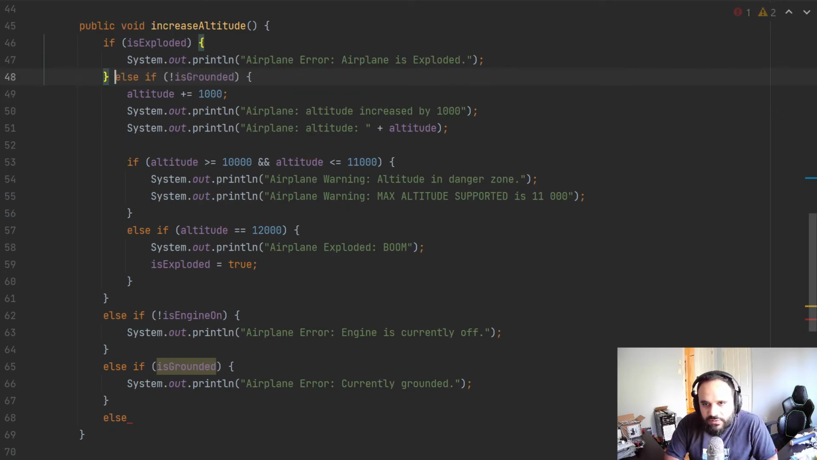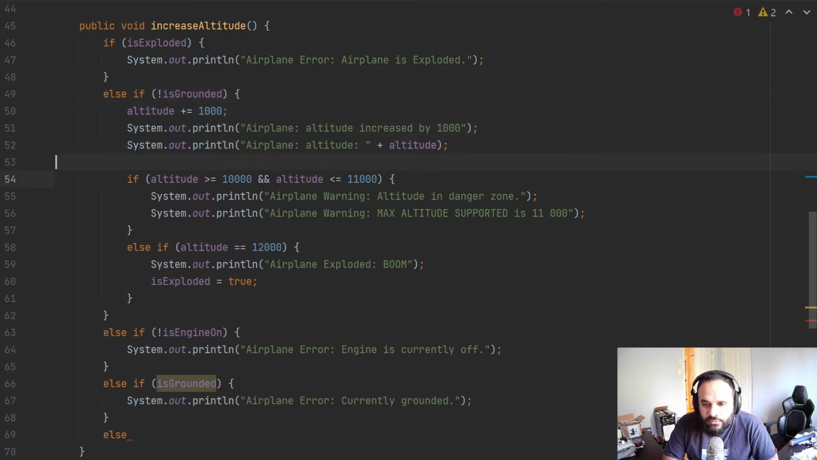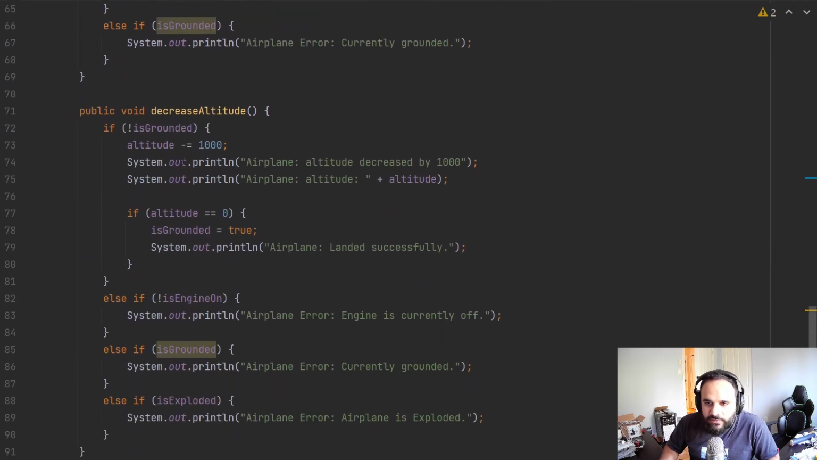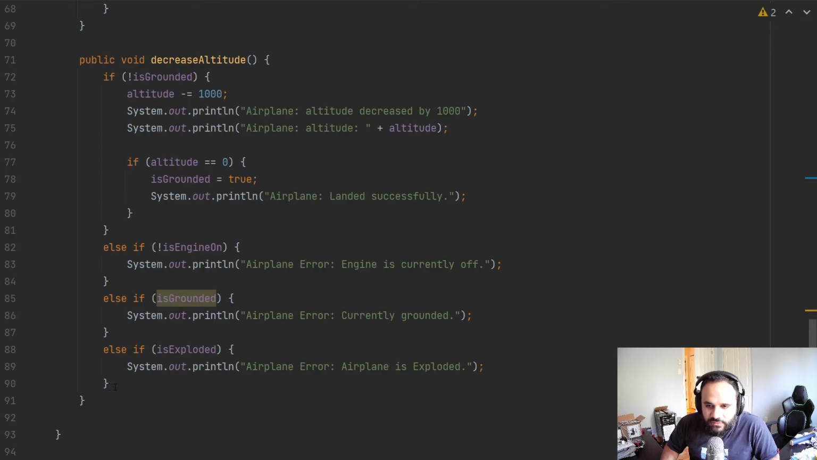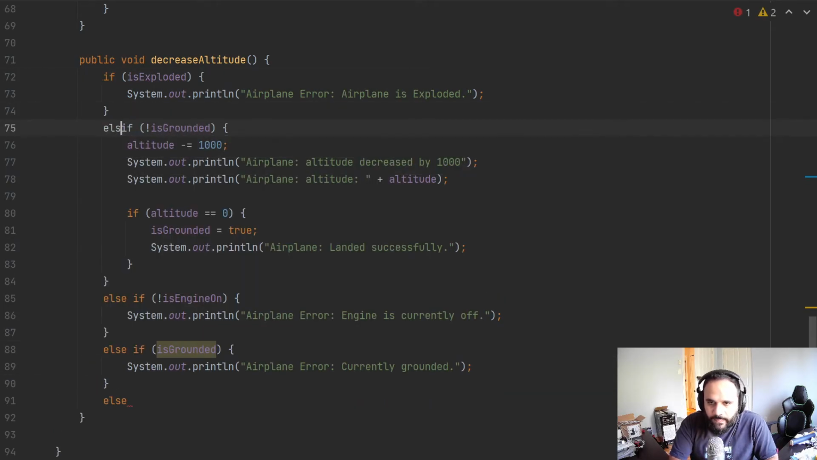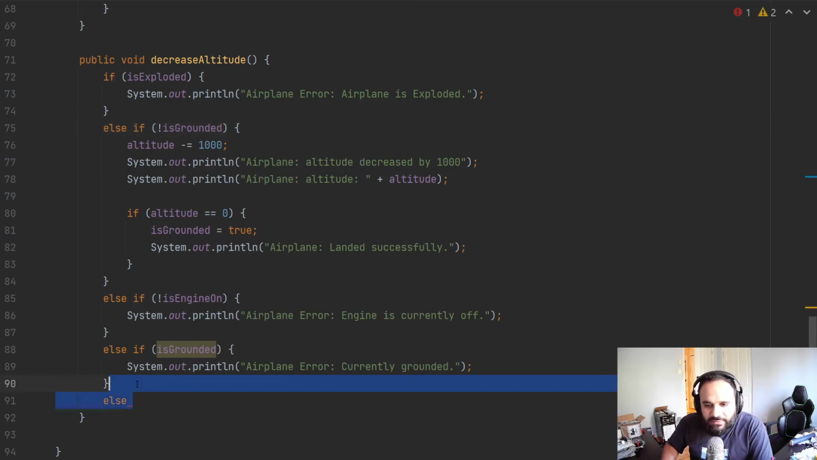Actually, we could even put this like this so you can understand that they're connected. It's just, for me, it's not that readable. So here, the first question we ask ourselves: if it's exploded, don't even bother with the other if statements. There's no point. And this is an important thing for us. It's the same thing for decrease. Right? Does that make sense?